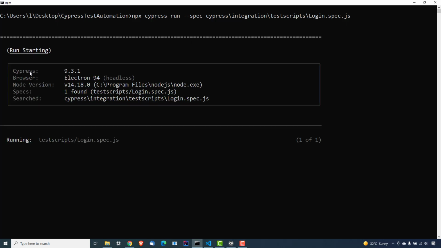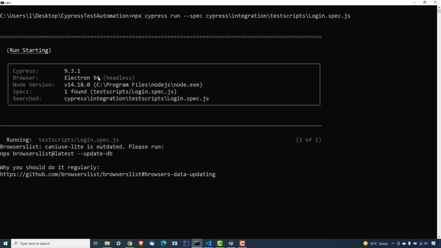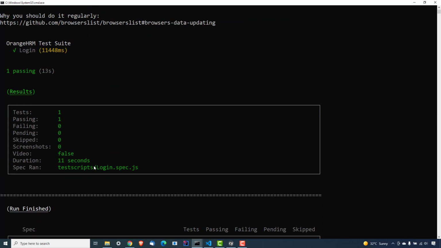As you can see, Cypress is starting, it's right now 9.3.1. It's using the default Electron browser. Since we have not given any hyphen headed, it's running in headless mode, and it's going to run my login.spec.js file, which I guess has 2 test cases, and it will run 1 or 2. We'll see that part. Okay, I guess it has only one test case. As you can see, total tests 1, passing 1, failing 0.